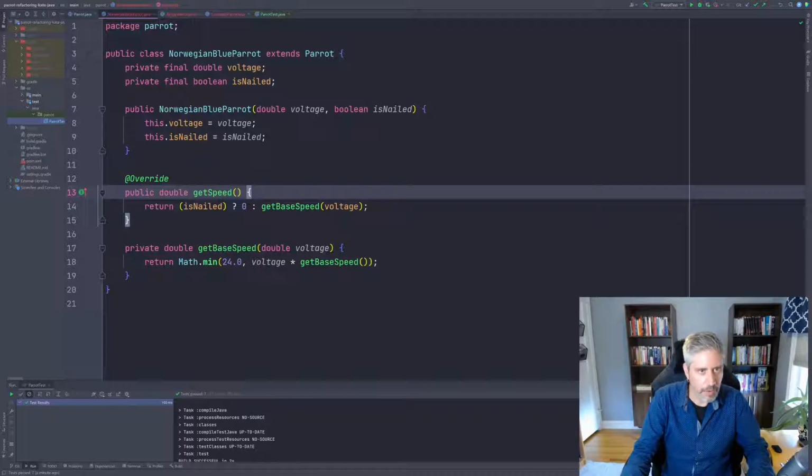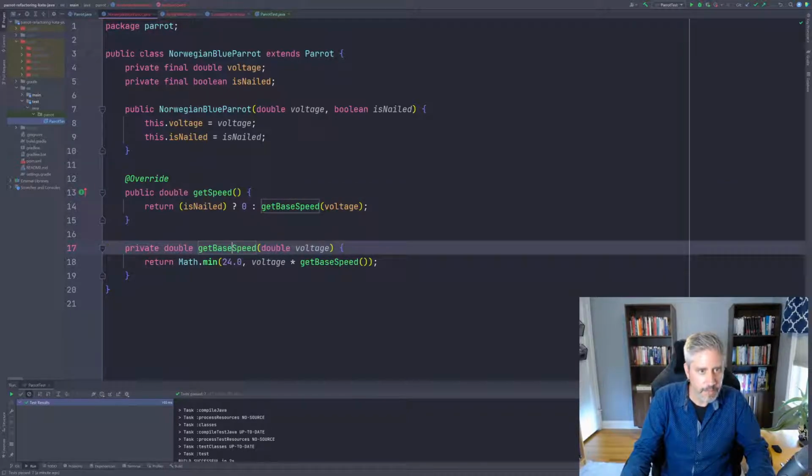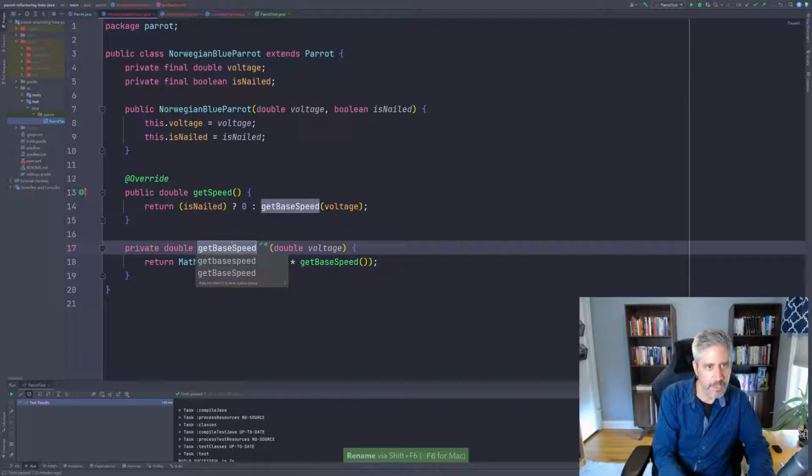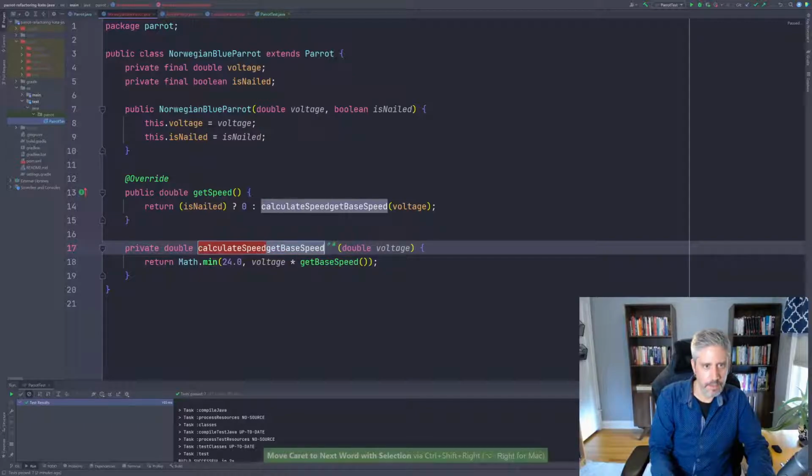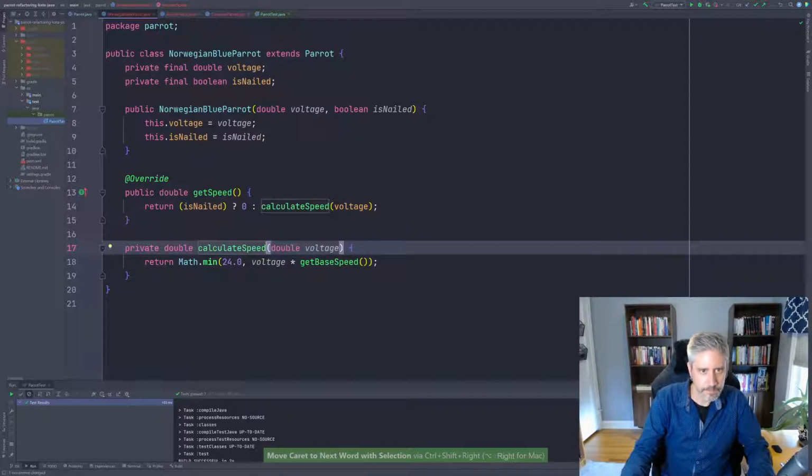Now, we could call it the non-nailed speed, or we could say calculate speed based on voltage, or just call it calculate speed and the parameters voltage. So I think out of all my options, at least for now, that's what I like the best. And it's okay to change our minds. Renaming methods is cheap, so we can always change our minds if we like something better later. So I'm going to rename this, and let's call this calculate speed. And we're passing it voltage, so I think that's good.